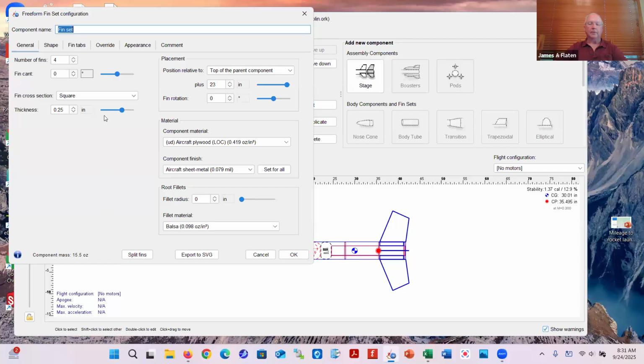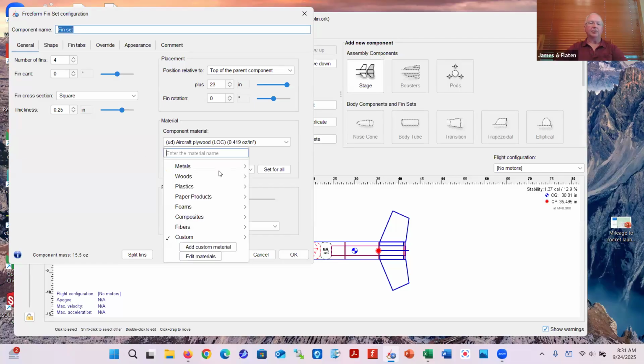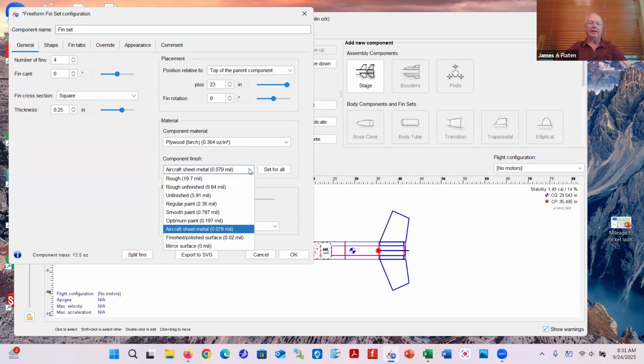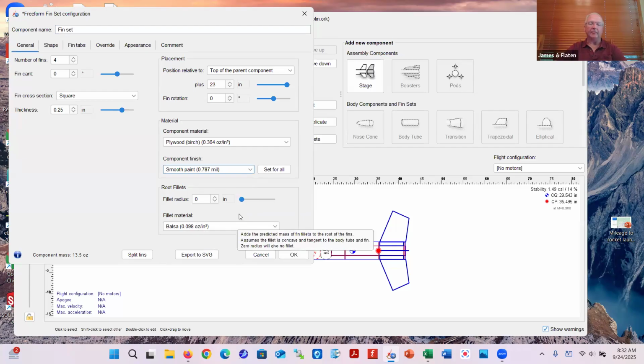there are 4 fins. They're made of, I'm going to change this to birch plywood. And I'm going to say that I don't think I'm going to get aircraft sheet metal quality surface finish on them. I'm going to call this smooth paint. It's actually possible that it might even be rough paint. Notice down here is a place to put fillets, and the fillet radius is set to 0. In other words, this is not doing anything. The fillets certainly aren't made of balsa. They would be made of epoxy. That's something you could come back and do a bit better job on later.